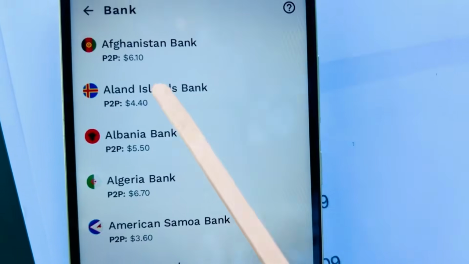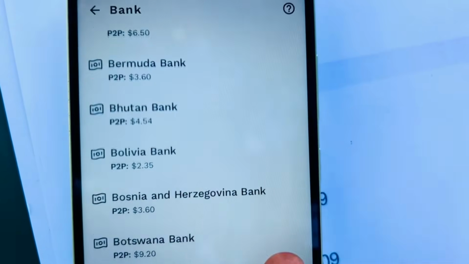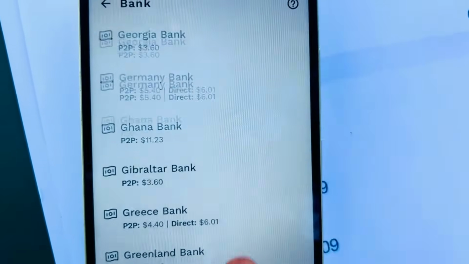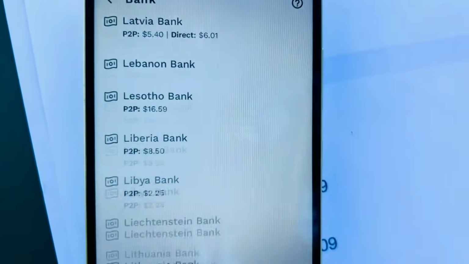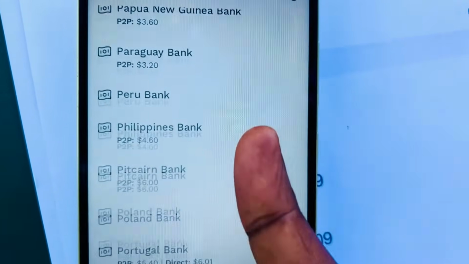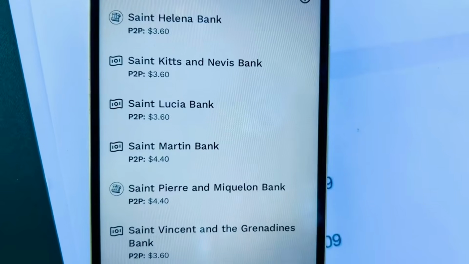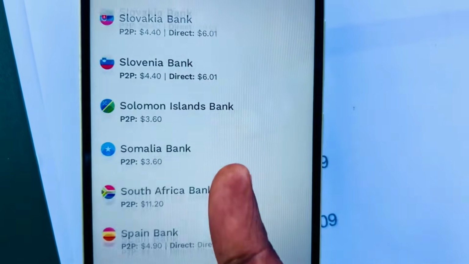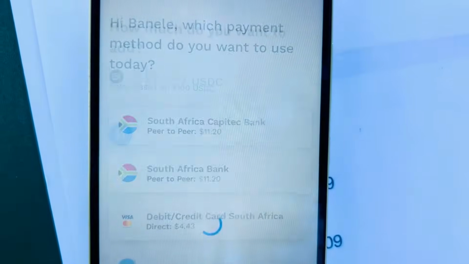And when you click on bank, you select the bank that you want to deposit from. You can see the countries that are here. If I want South Africa, I have to go all the way down to see South Africa. This way, someone will deposit the money in this account, which means I'll have to actually pay that person. But I'll show you how it's done. It's simple and easy. So it's South African bank, all right?